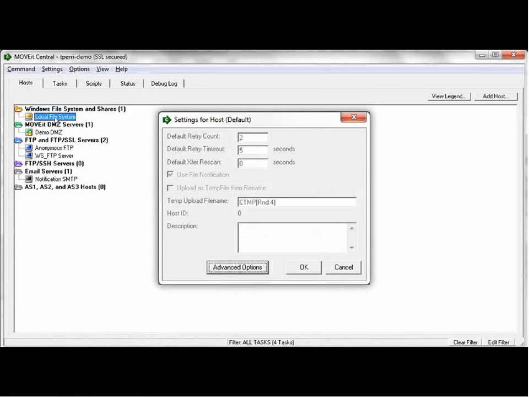If you take a look at some of the settings here, we won't go into these in too much depth, but there are configuration options to retry transfers if they fail for whatever reason, to be able to have file transfers kicked off on an event-driven basis by using file notification, even makes it simple to upload files with a temporary name first and then rename it after the file transfer has been successful.